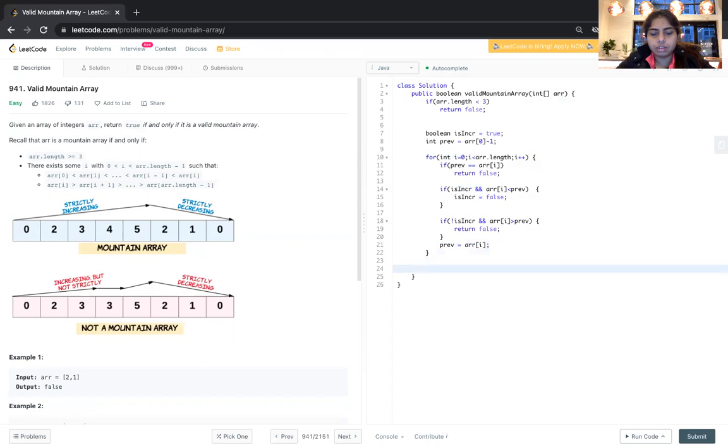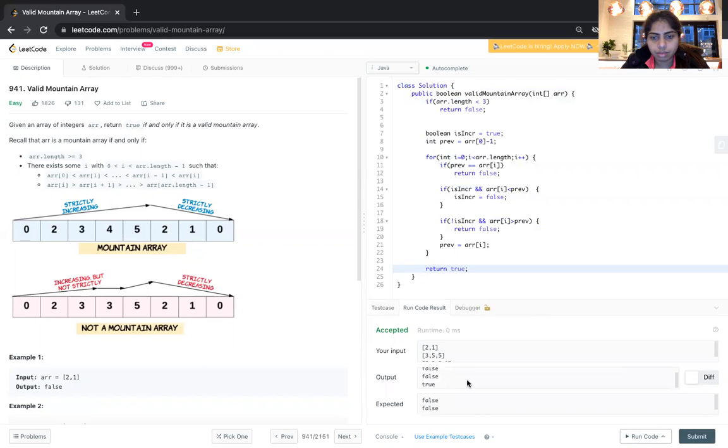And at the end, we'll just return true, because we have reached the end of the array and we have been satisfying all the conditions until now. So it's a valid mountain array. Let's try to see the code. For 2, it's okay. It goes to the first case. Oh, nice. Let's try to submit it.